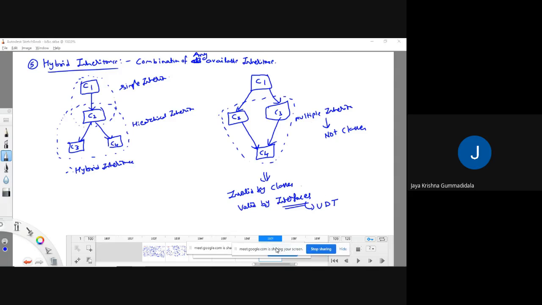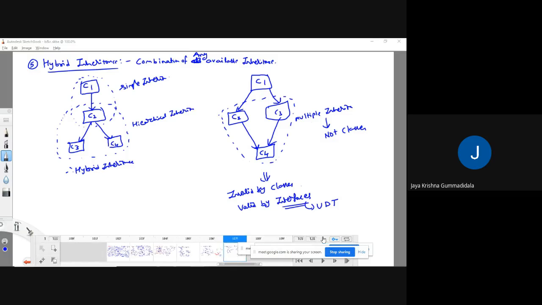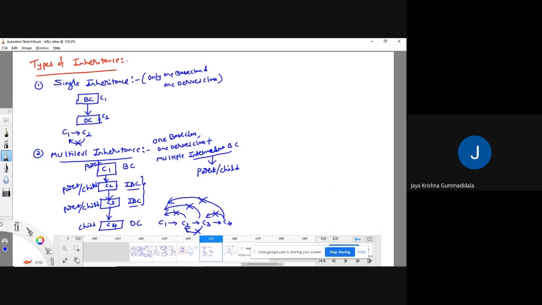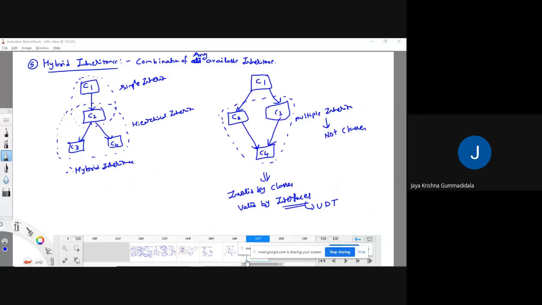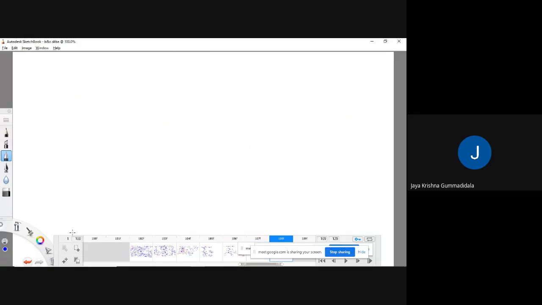Okay. So these are the various types of inheritance: single inheritance, multilevel, hierarchical, multiple inheritance, and hybrid inheritance. Okay, fine. Up to here we have discussed what inheritance is and the types of inheritance. Now let's see how to implement this inheritance concept. For that we have to see the syntax first.